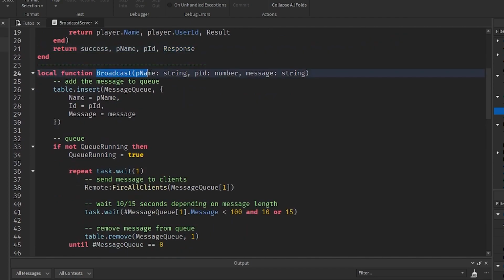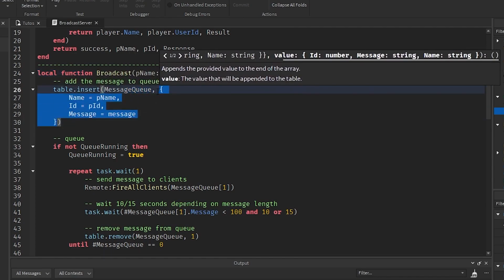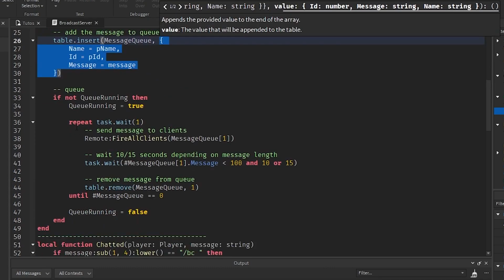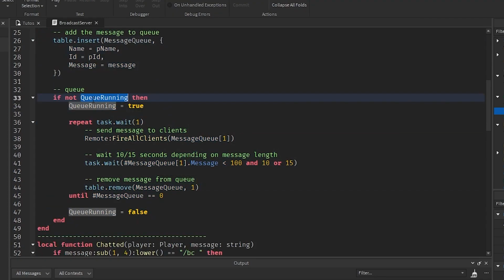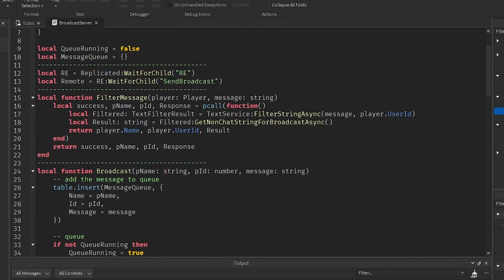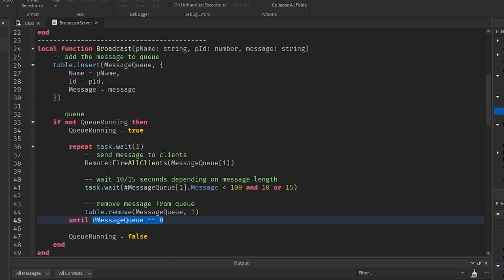We have the broadcast function. It adds the message to the queue, where the element is going to be a table, which is going to be sent to the client, as in the player. And it's going to take the player name, player ID, and message to display them on the UI. And this is the queue running debounce system, where it only makes the queue run once until the queue is empty. And then once broadcast is run again at some point and the queue isn't running already, it just runs it again.